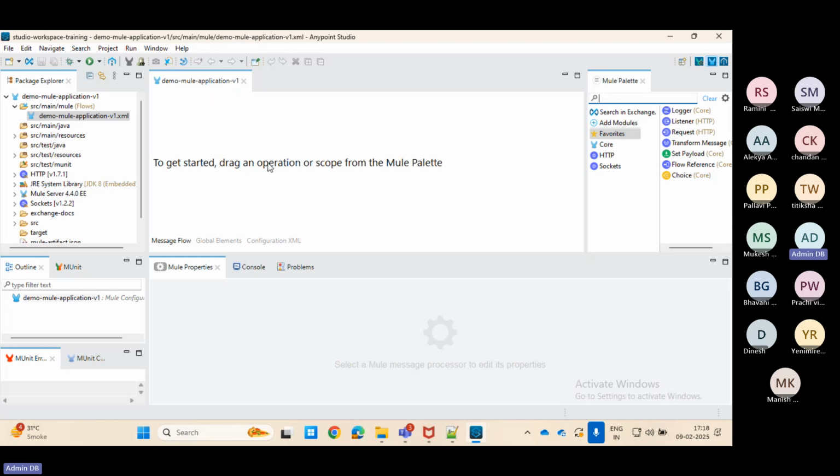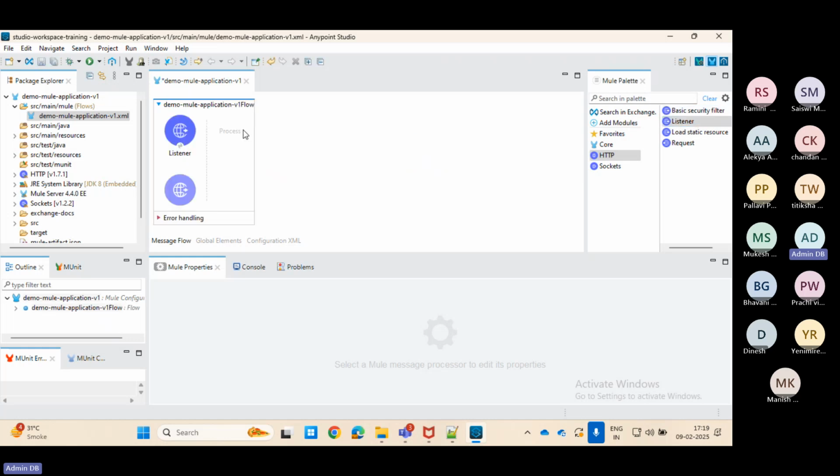Within this Mule application, I want to develop one REST API. As I mentioned, first you need to expose your service as a REST API, and for that we will use the HTTP connector. Here you can see the HTTP connector has multiple operations. Out of those four operations, Listener is the one we use for exposing our API as a REST API. So I will drag and drop this listener.